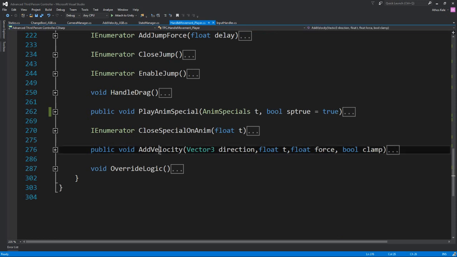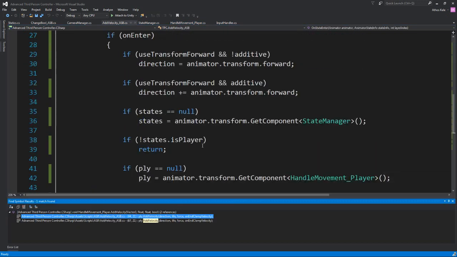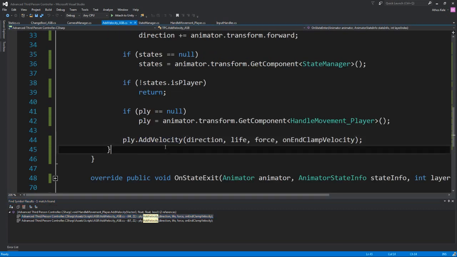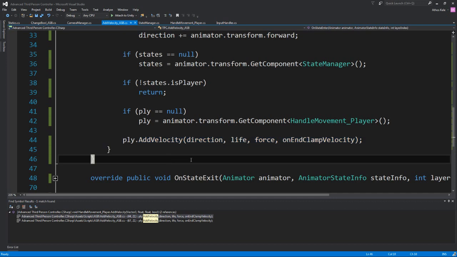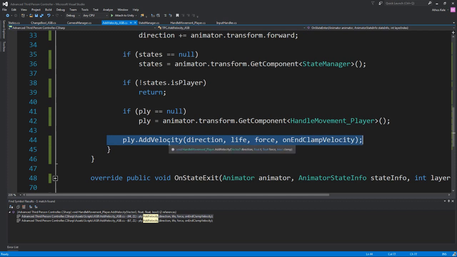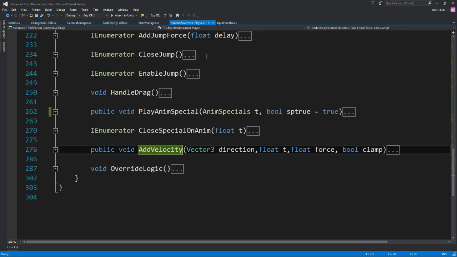So back again, add velocity. If you remember from the first video, we use this inside the add velocity animator state behavior. When we add a death animation in another video or another tutorial entirely, or another series, we can use a similar function to this, and also add some velocity when you're dying, if you do not want to use ragdolls, for example.